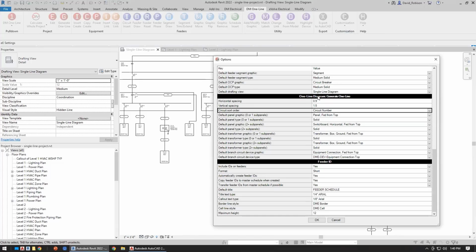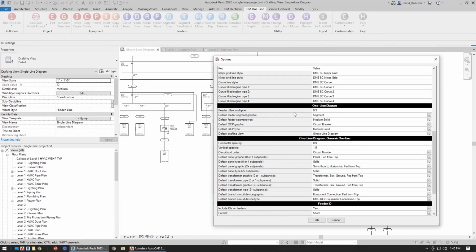And we have down here at the bottom, the one line diagram, generate one line section. So all of these options are how we're going to control what this generate command does. The one line diagram options are also in play here. So we should just start from the top. The feeder offset, that's how far apart we're going to draft any feeders by default. These numbers here are intended to be inches on the printed page. So it's going to be 0.3 inches apart.